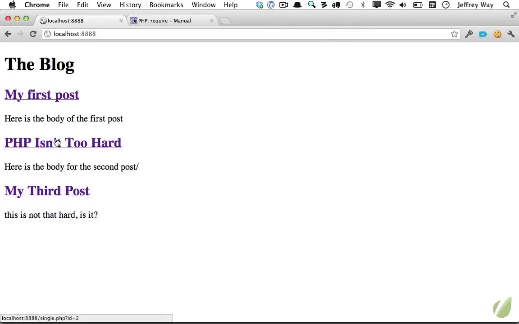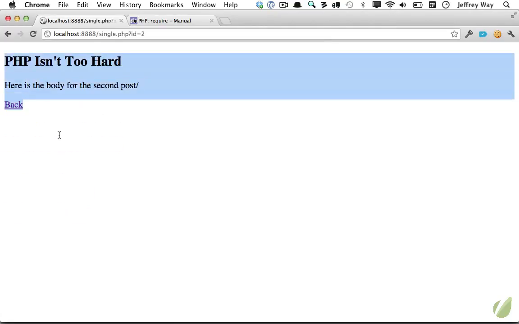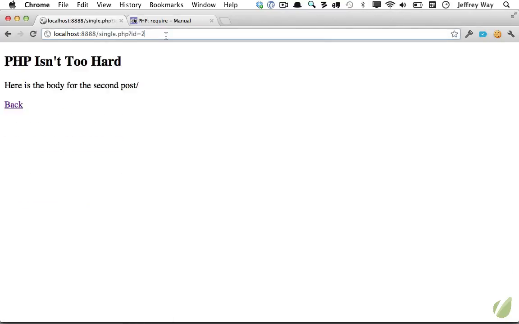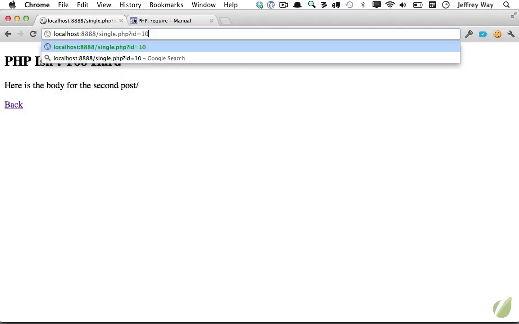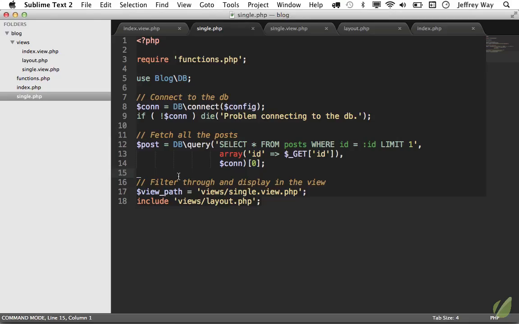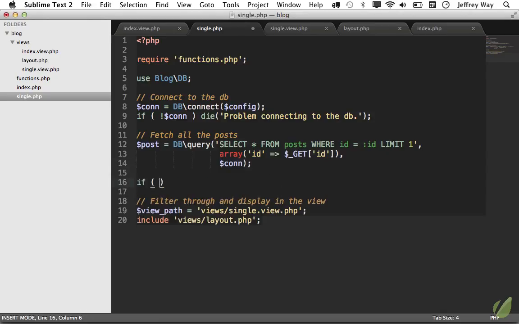Let's go to PHP isn't too hard. Now we are viewing the content for that, and we can go back. Good. But what if we try to view an ID that doesn't exist, like 10? Well, now we're not going to get anything, and that's not good either. And the problem is that we are running this, but we're not checking to see if we have anything returned. So let's change that. We'll say if post, and that just means if it's a truthy value, because otherwise it could be false or null.